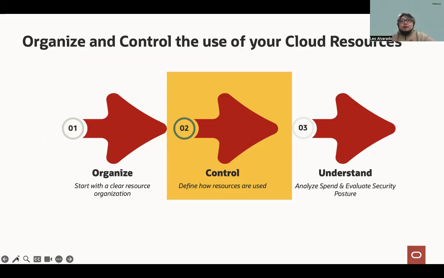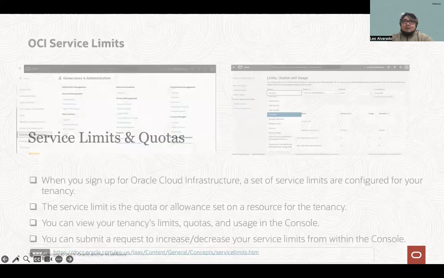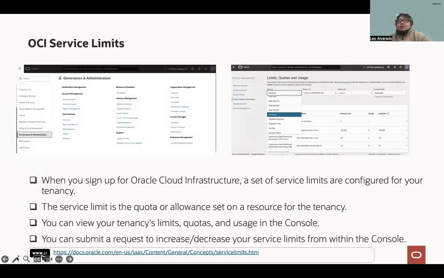So now we go to the next one, in which we define the controls, or how you define how resources are used. In OCI, you have the concept of service limits and quotas. When you sign up or subscribe to OCI, a set of service limits are configured for your tenancy. A service limit is the quota or allowance set on a resource for the tenancy.